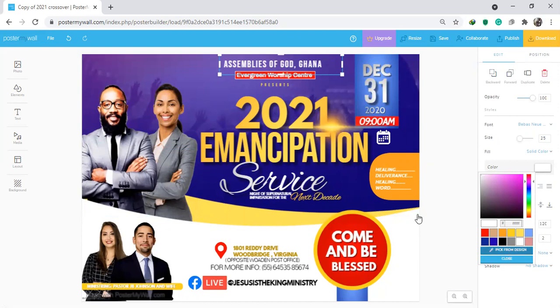So I click this one, pick from design. Then you see that it turns into a kind of pen or something. Whatever you select on the design, look at the Assemblies of God. Whatever I select in the design, that's how it will be. When I select the human being, look at the Assemblies of God. That's changed to the color of the human being.